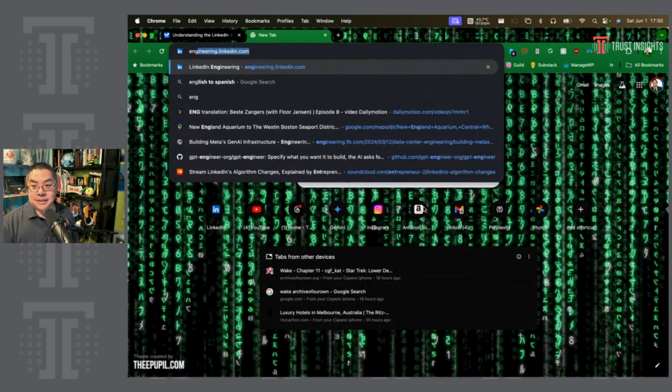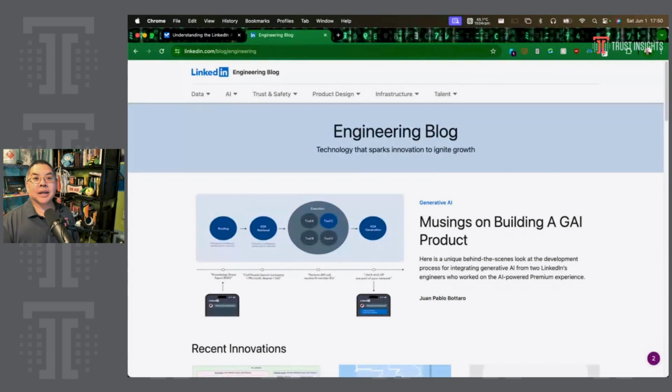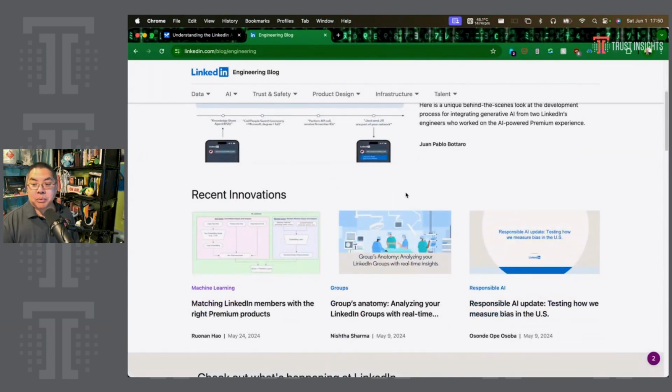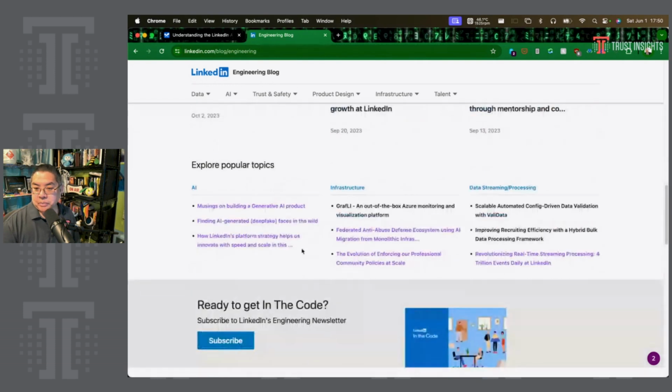So let's go to the engineering blog on LinkedIn. Take a look around. Not every post is relevant to how the algorithm works, but we want to identify posts that talk about content in any capacity. Now, there's matching LinkedIn members, group anatomy, and so on and so forth, popular topics. We want to identify blog posts that talk about content in any capacity, from serving it up quickly to sorting it to preventing abuse and spam.